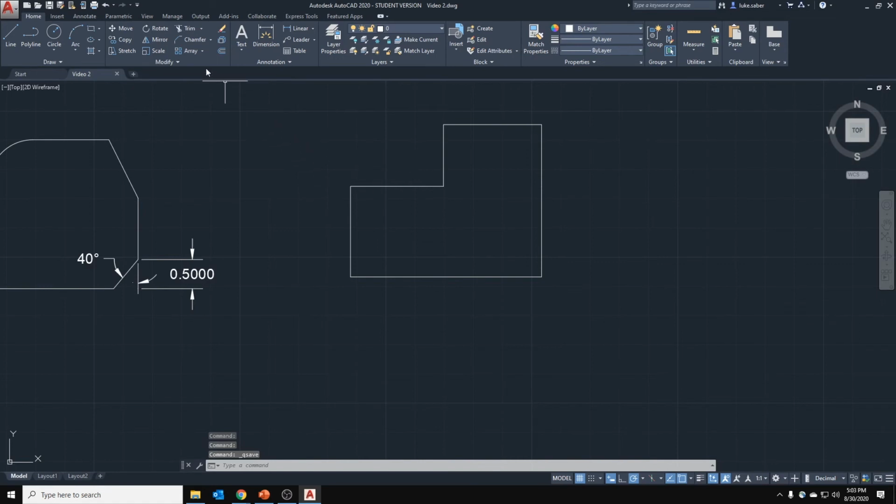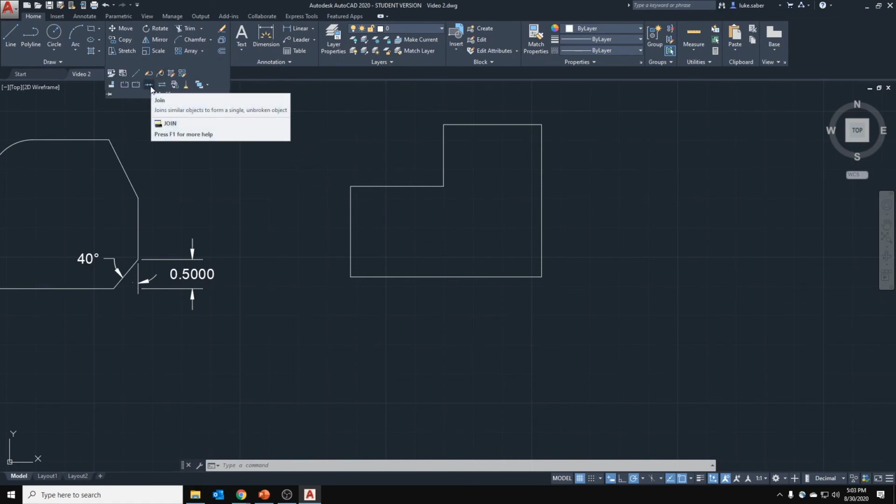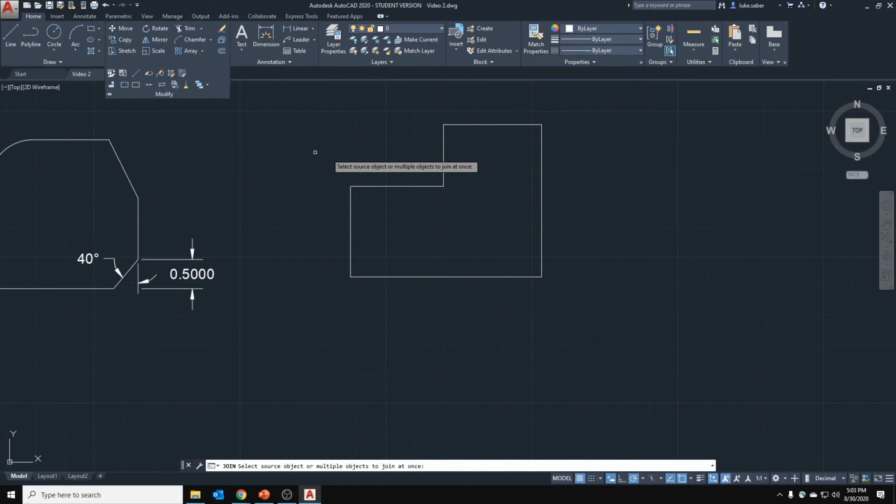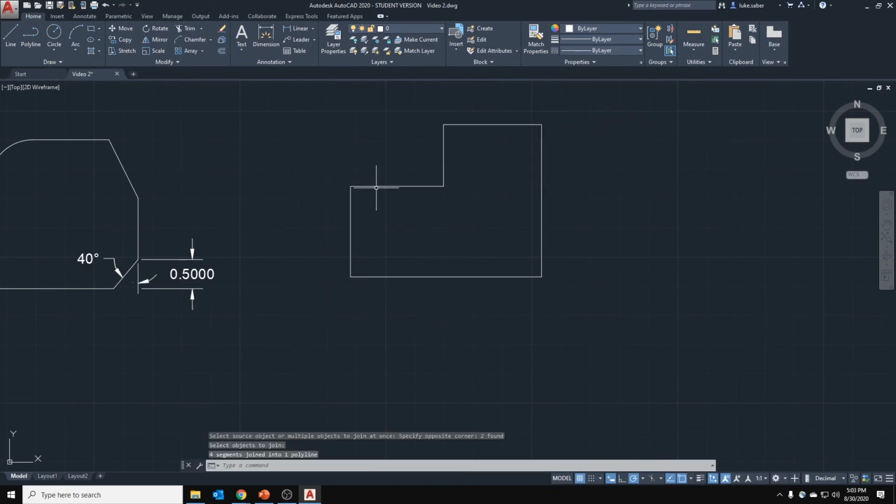There's a tool down here, and we'll get into it a little bit later. I'll go back to it, but it's called join. So basically it takes separated segments and connects them as one whole line. So I'll do that, and now you can see it's one whole line. So now if we do chamfer polyline, it will do all of them at the same time.